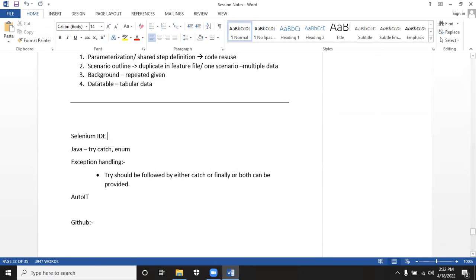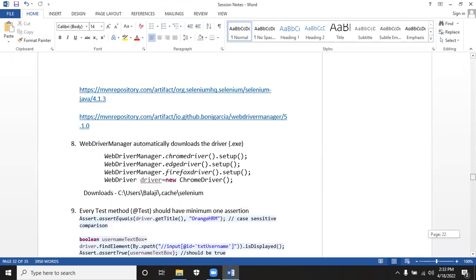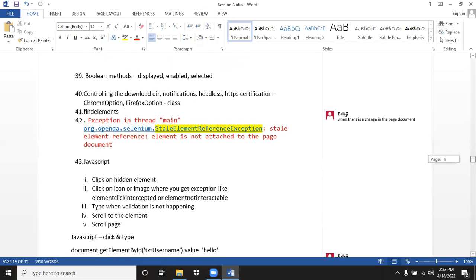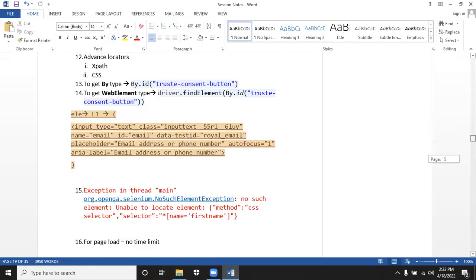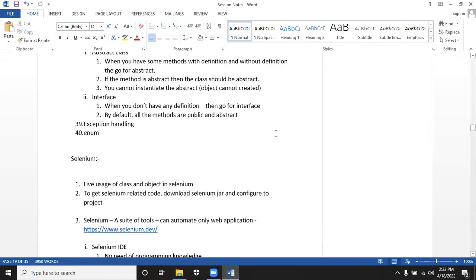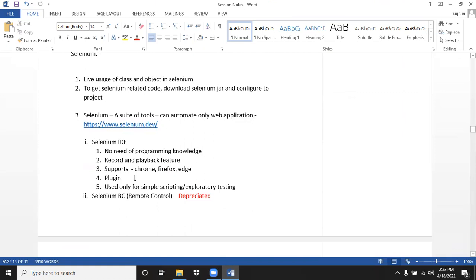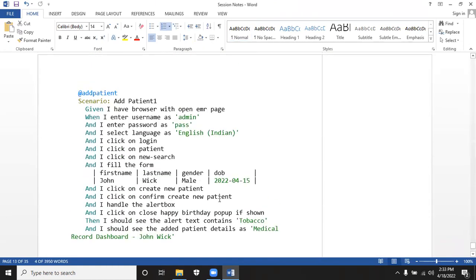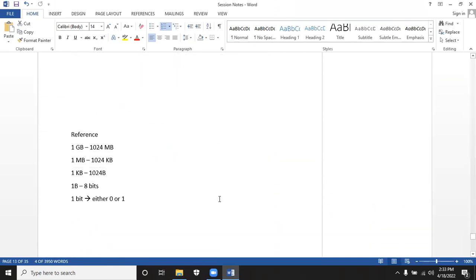Some Selenium IDE record and playback feature, which I helped you understand on Saturday. Anyhow, it can be used only for simple scripting, as I told you in the beginning. Selenium IDE is not a major component. We use it only for simple scripting, not for exploratory testing, not for building a complete automation regression. Only for simple scripting.